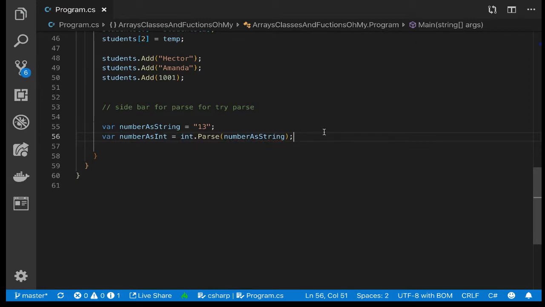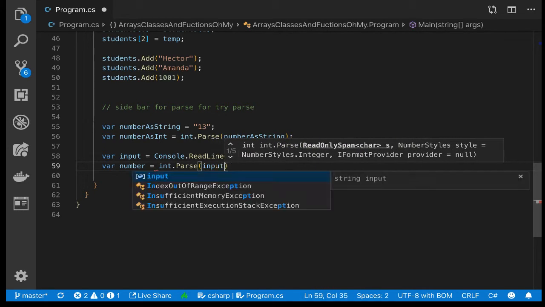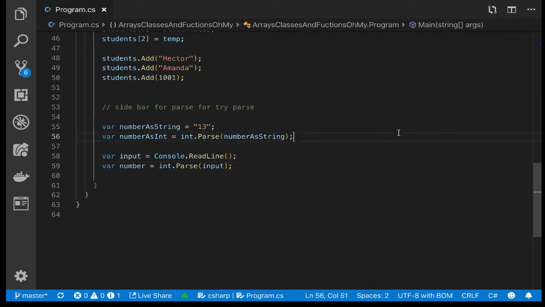So we know this is going to work, right? But what if var input equals console.readline, then var number equals int.parse input. If I type in a number, it'll work, right? That's awesome. But if I type in an address or a name, if I type in anything that's not a number, and we have to assume users will, because users are dumb, as we learned in the first 6 weeks, it will crash, just straight up crash.